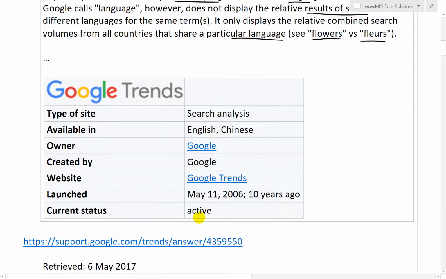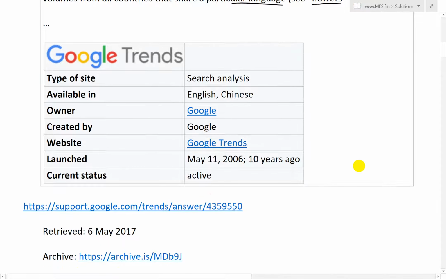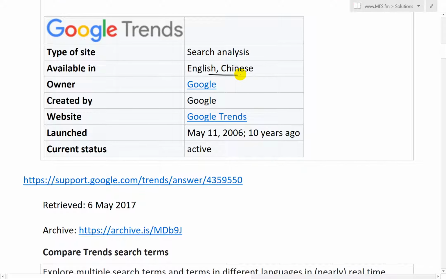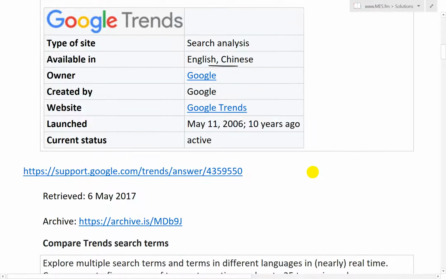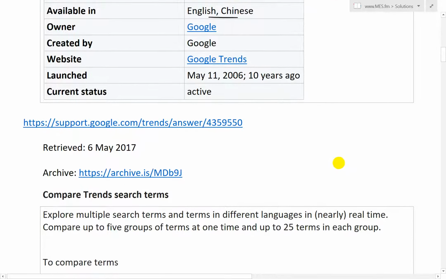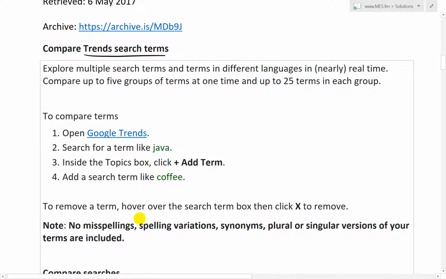And also here's some info on them. They launched in May 2006, 10 years ago, and they're still active. Available in English, Chinese, I believe. I'm not sure if they have any other languages, but I would assume Google might have more, so I'm surprised by that. So anyways, let's look at the Google support page on comparing trend search terms, see what other stuff we have in here that I didn't already cover.